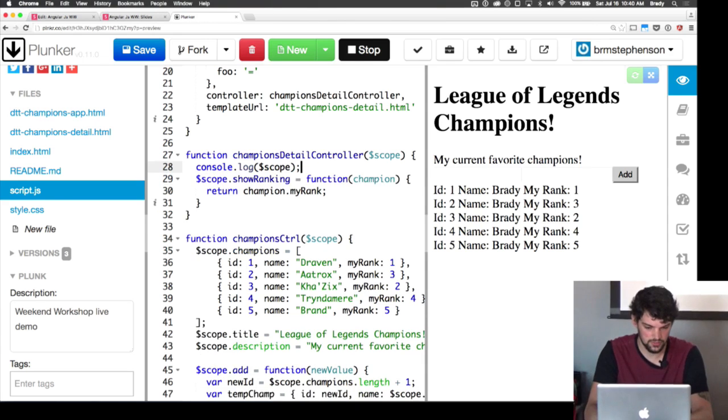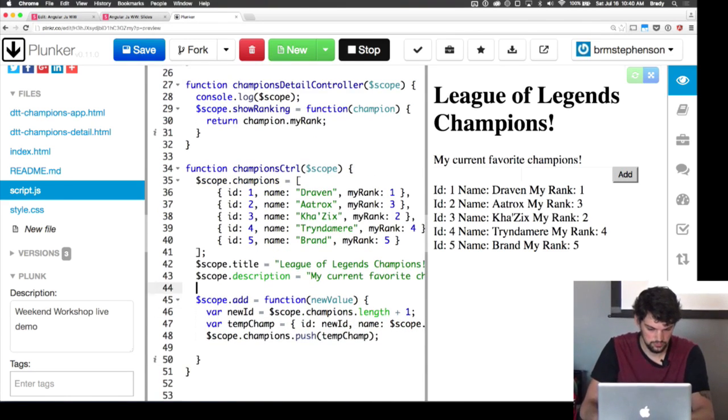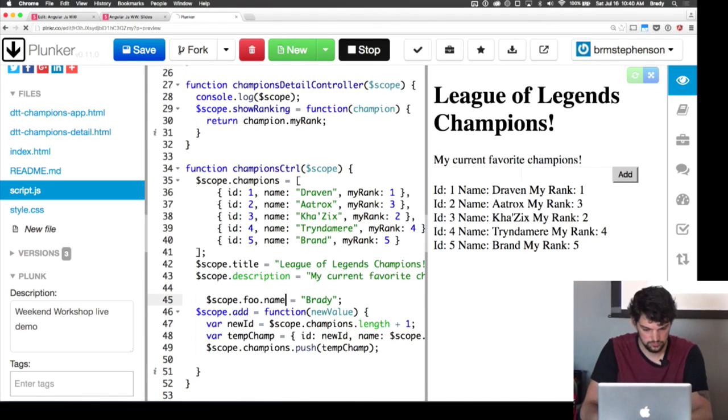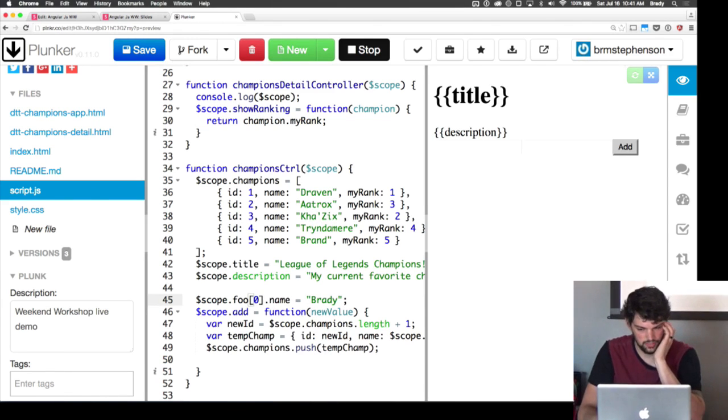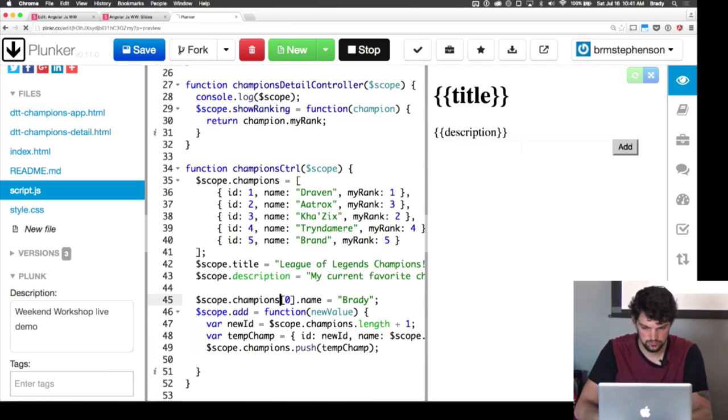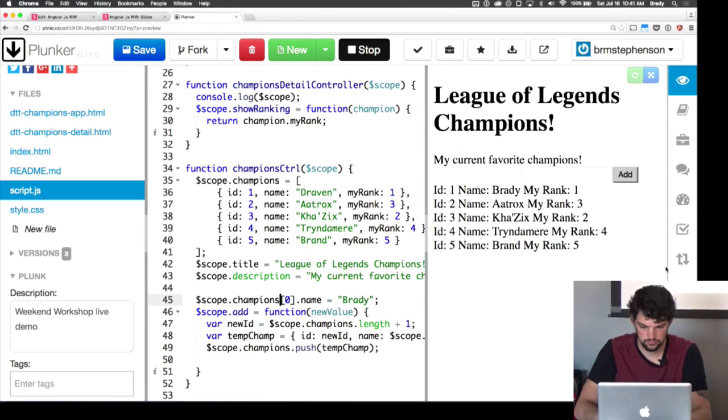Also, if I would move this into here, and just give this an array index, that should reflect one of those, except it's not foo anymore. Any questions on the different kinds of scopes?